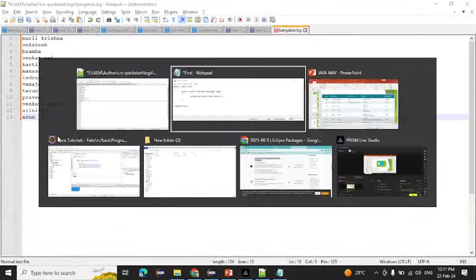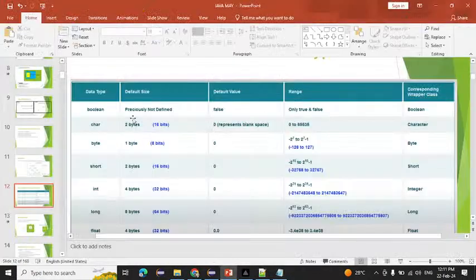What is the size of a boolean value? The default size is 1 bit, not 1 byte. Only true and false can be written inside a boolean. If you declare a boolean and write a string or character value there, it will not allow it. So boolean means true and false.